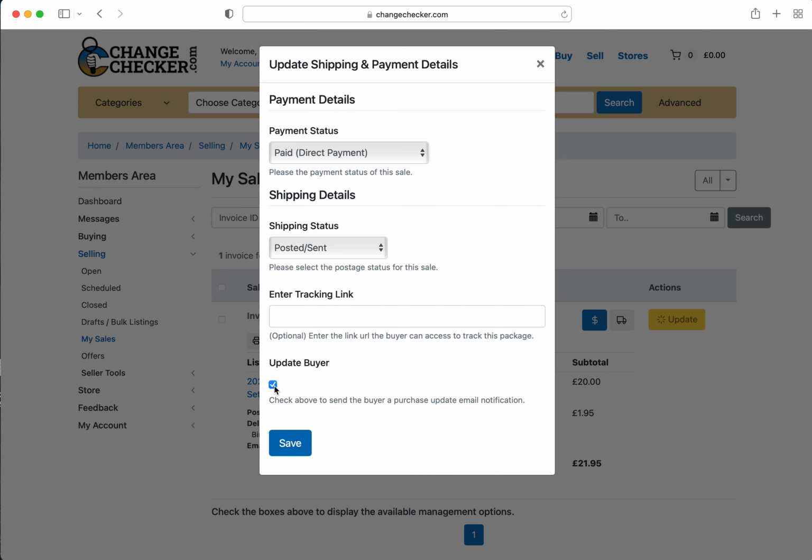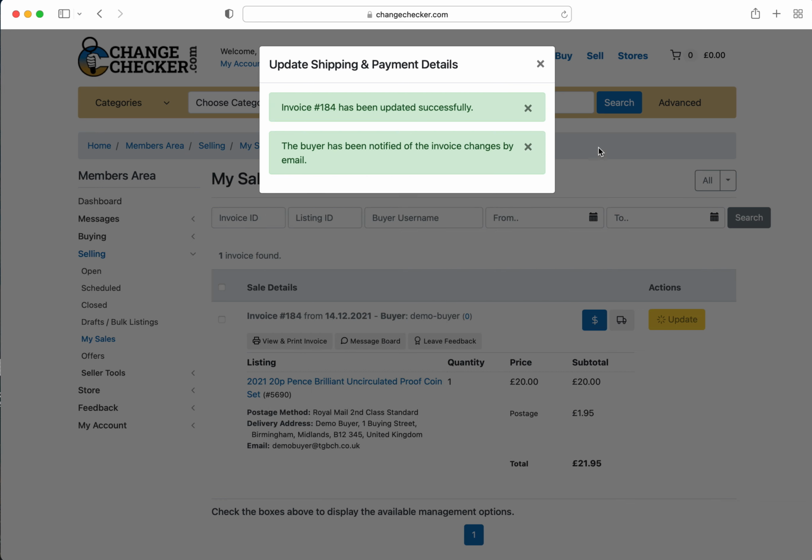This is very important, so make sure you tick this box, because it will send an email notification letting them know whatever options you've just selected and updated. The update buyer option is also very useful if you've got a problem with the order, as you saw under shipping status. You can mark that there is a problem, update the buyer, and save, which it will do in a second.